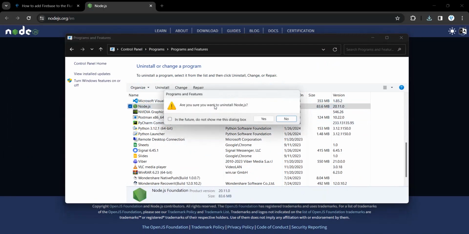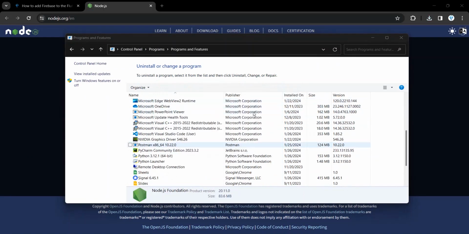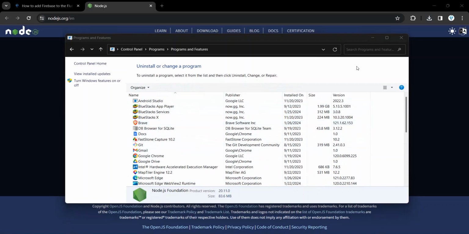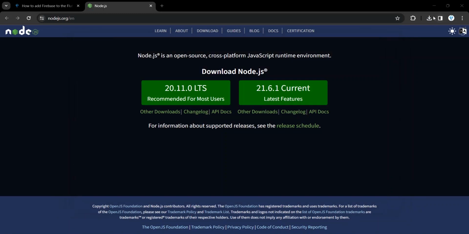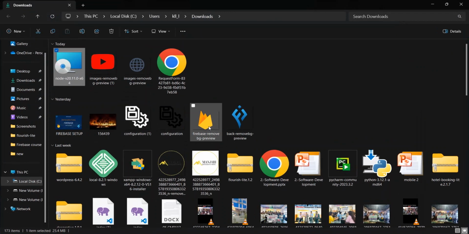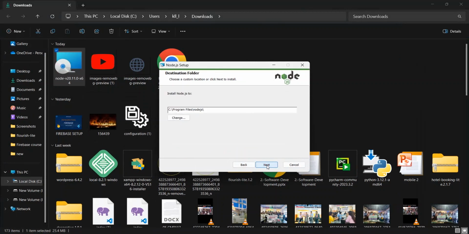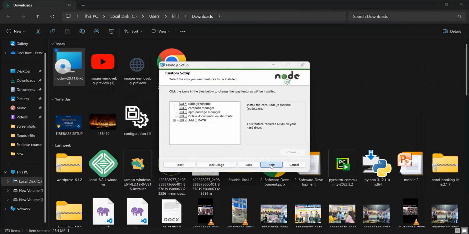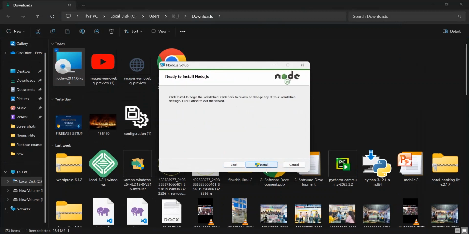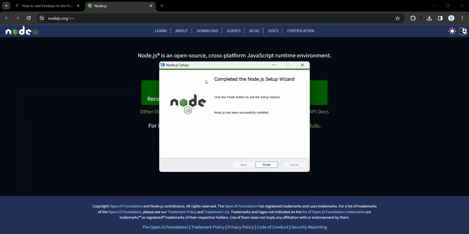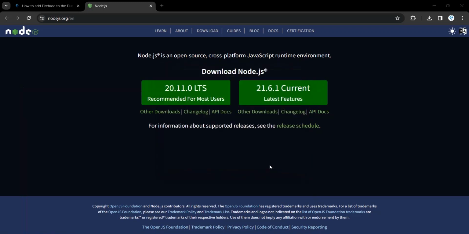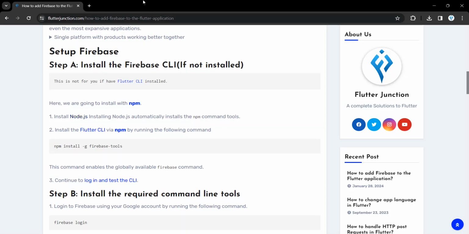Let's uninstall it, and Node.js is uninstalled. I'm going to close this, visit the downloads folder, and double click it. Next, I accept. Next, and then install. Node.js is just installed, and then I'm going to click on finish and close it.